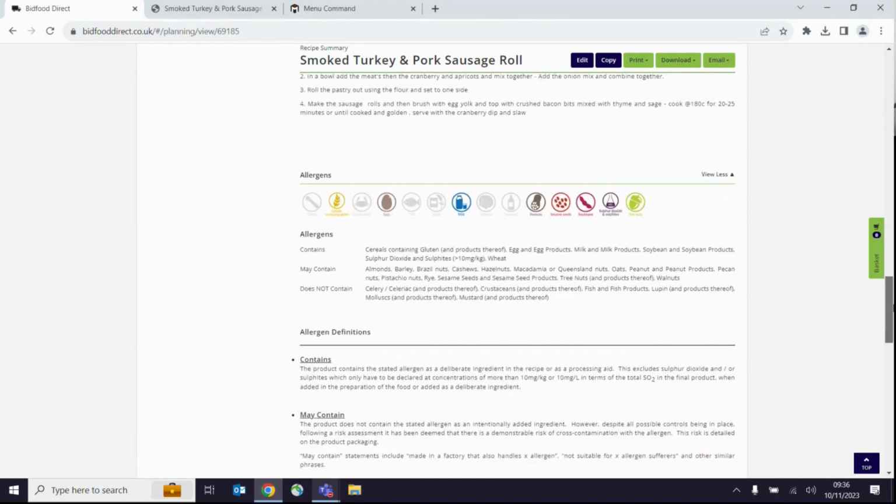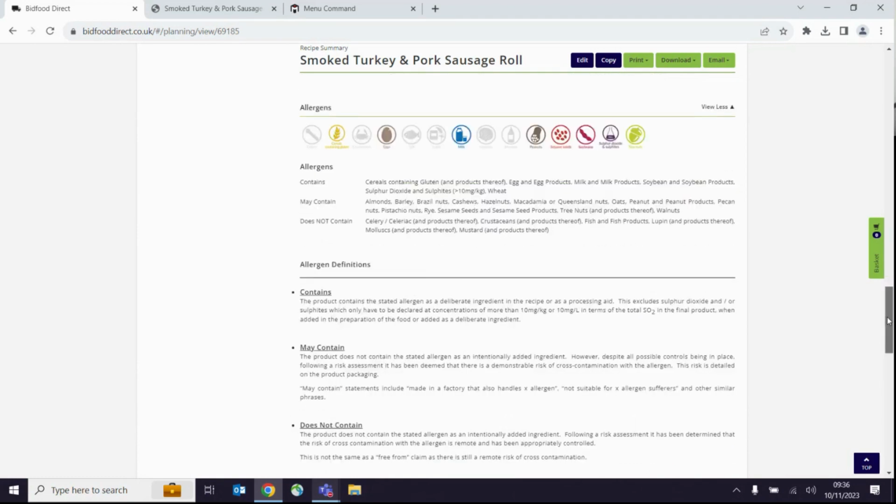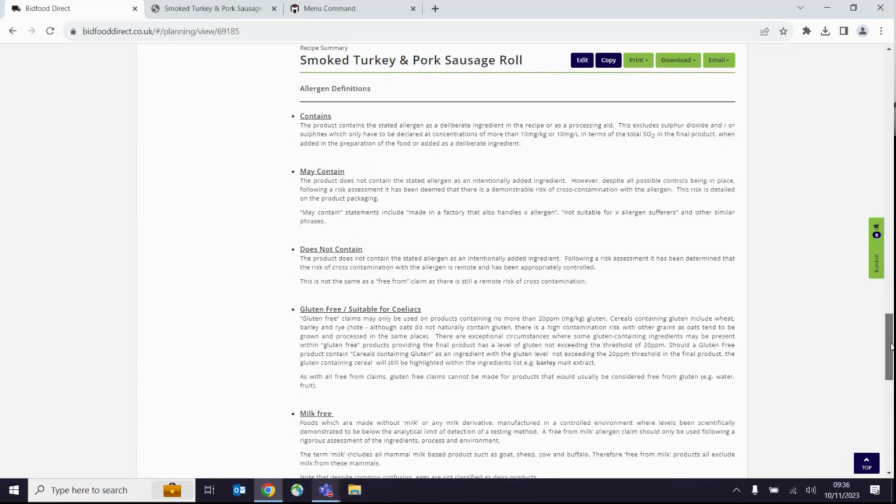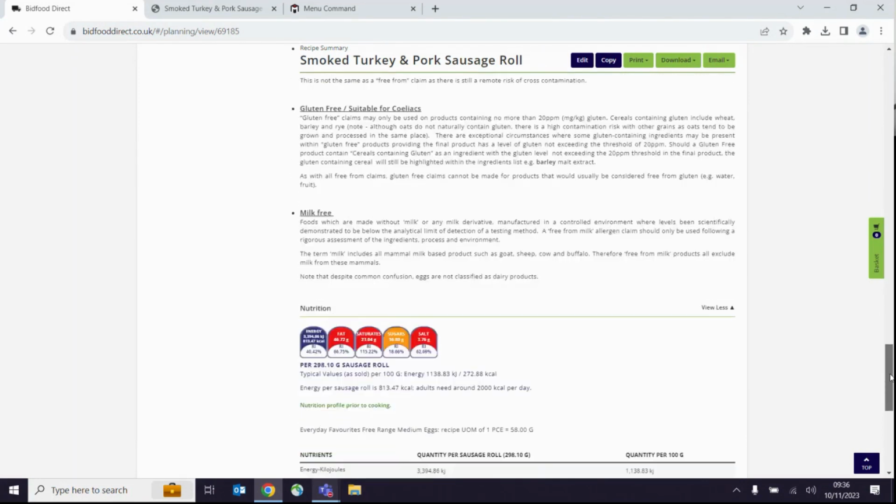You've got your allergens section again, so you've got your icons repeated and you've got your allergens listed out in word format, and that again is broken down to contains, may contain, and does not contain. We've got allergen definitions. That's just so we're all on the same page and we understand each other when we mean contains, may, does not, and the same for gluten-free and milk-free.